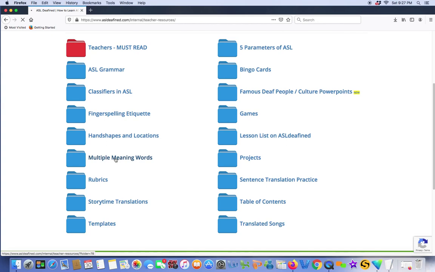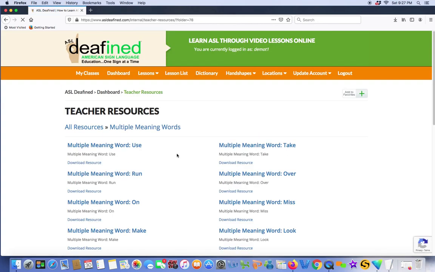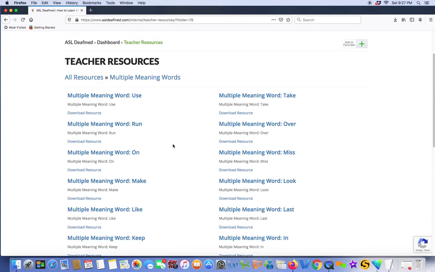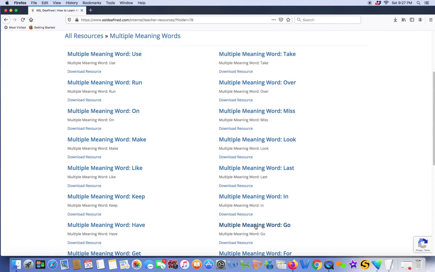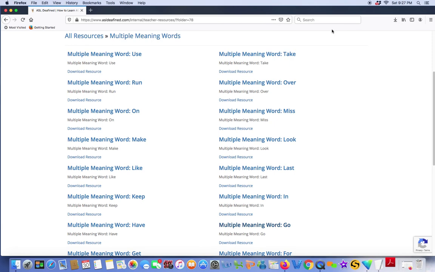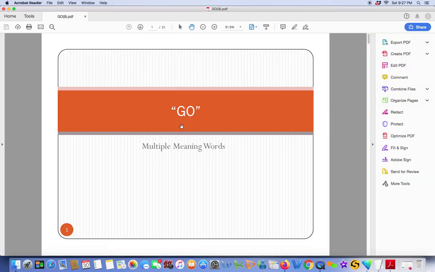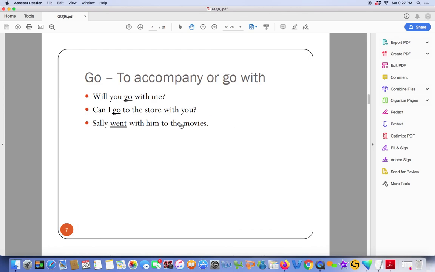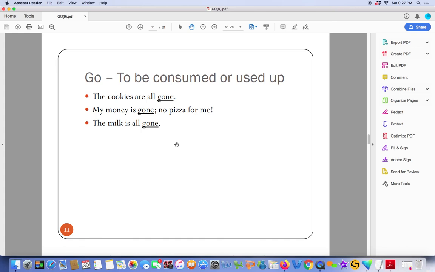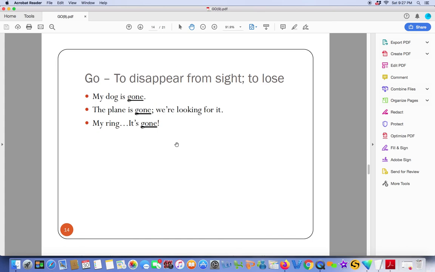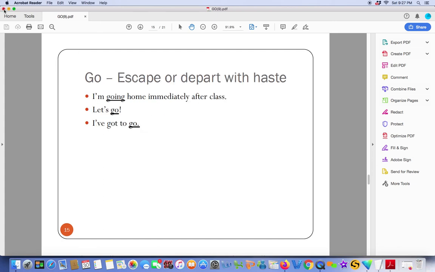For multiple meaning words, this is fantastic, which I absolutely love. And all you do is click on, for example, let's click on go, and you have now the PowerPoint for Go and how to sign it. And all you have to do is show the class, and there you go. Now you could also, while the computer is thinking a little bit, print this out and share it with your students. You definitely could do that.